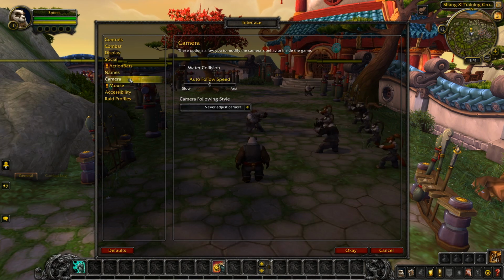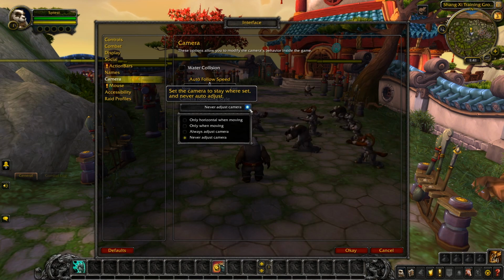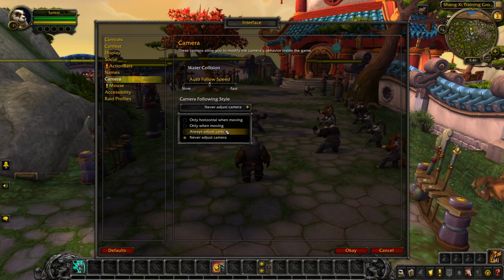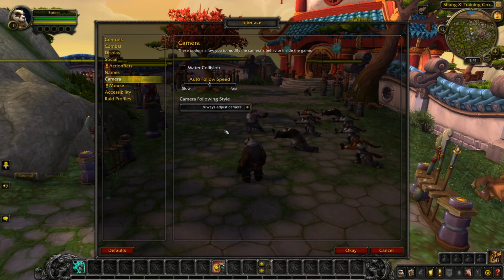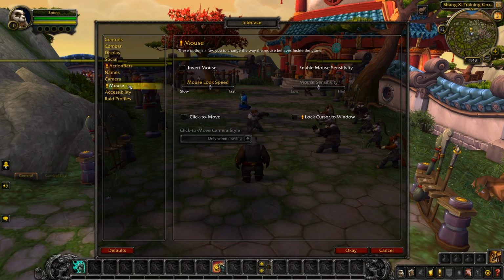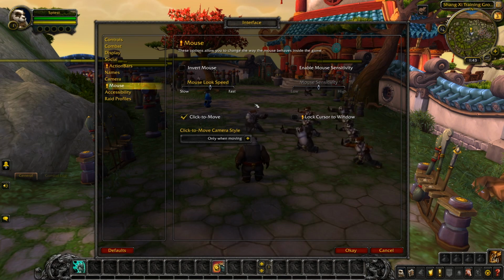Next, if you go to Camera, Camera Following Style, and select Always Adjust Camera. This sets the camera so that it always automatically follows your character. Select Mouse. Then select Click to Move. With the command word Attack, you will be able to move your character to the location where you've placed your cursor. This can allow for significantly easier movement in small or tight spaces.